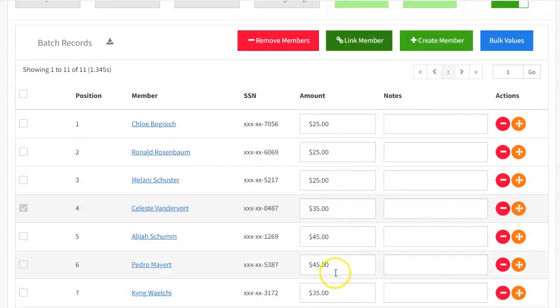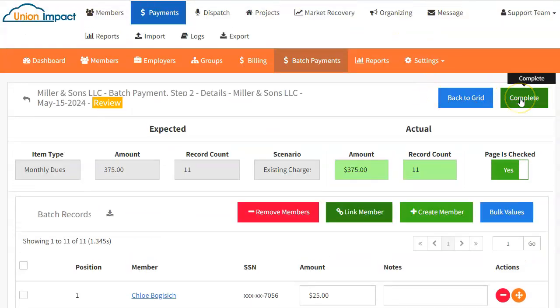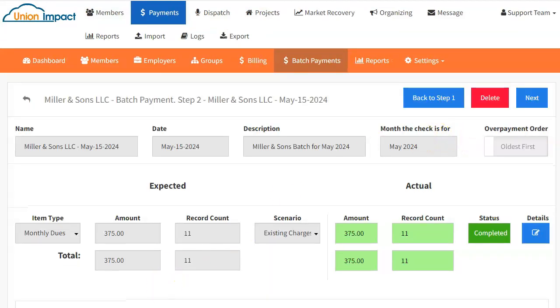Once our total member and amount count matches the expected counts, we can save the verification and go to step 3 for final review.